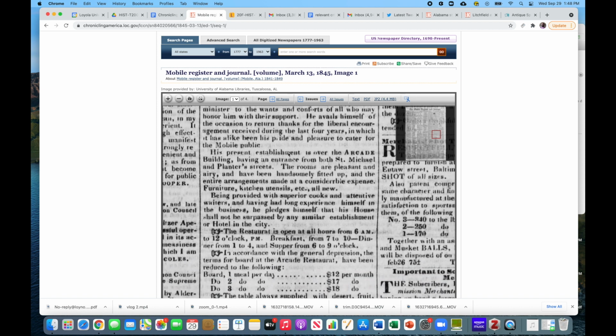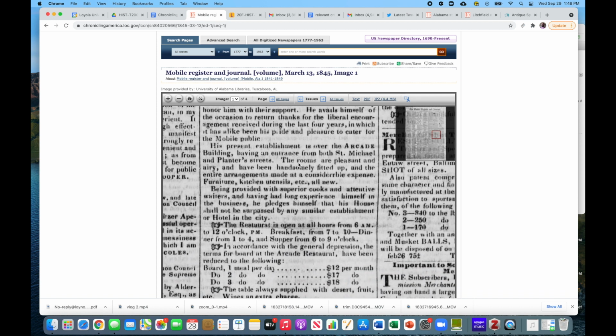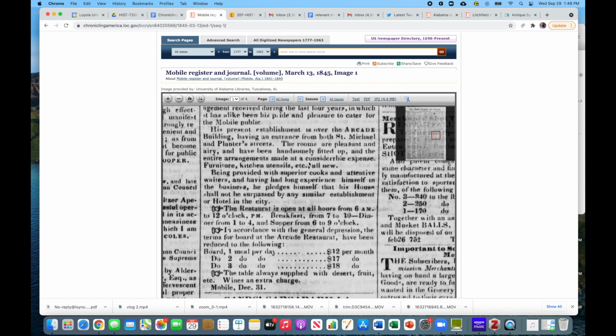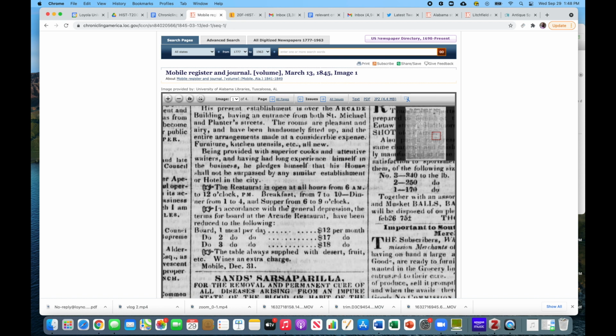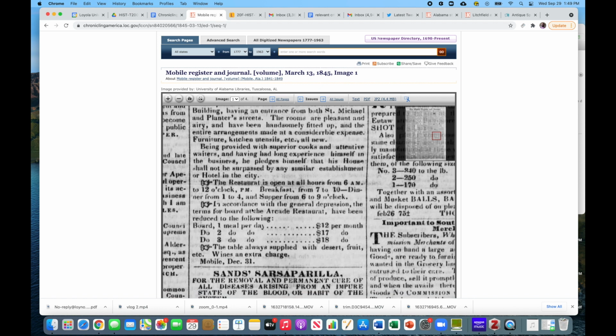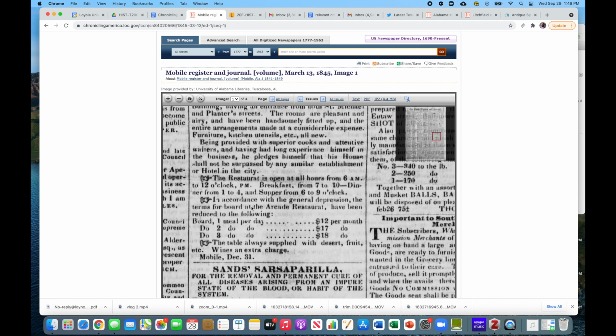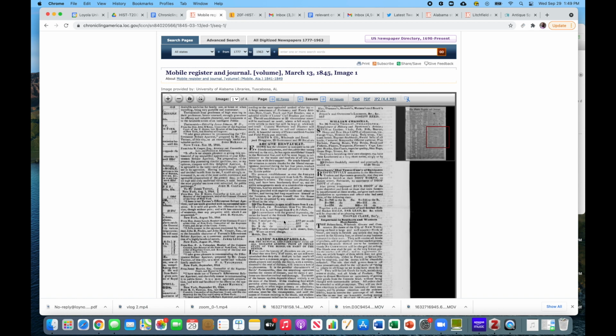And so he talks about where the restaurant is, so you can get an idea of where it is in downtown Mobile, if you wanted to Google that and look it up. And it tells the hours and everything, of course. Breakfast 7 to 10, dinner from 1 to 4, dinner, of course, being our lunch, and supper from 6 to 9 o'clock. And they are open. Of course, they also offer board, and they have wines, dessert, fruit, etc. So that's kind of a cool thing.